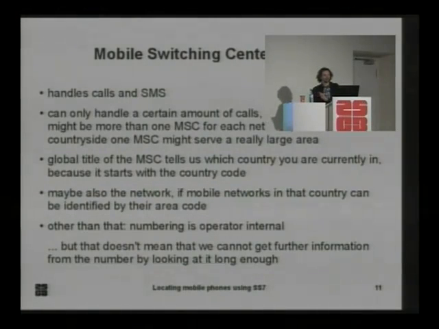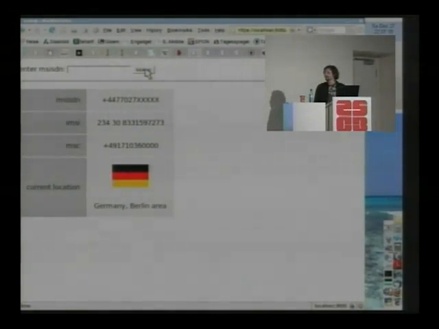So then maybe we can also identify the network, because in some countries, also in Germany, the mobile network can be identified by their area code. So this is also the case here. 171 is the network, is the area code for T-Mobile. So you're currently using T-Mobile, right? Yeah, UK mobile, T-Mobile as well. Yeah, okay. So he's using T-Mobile.